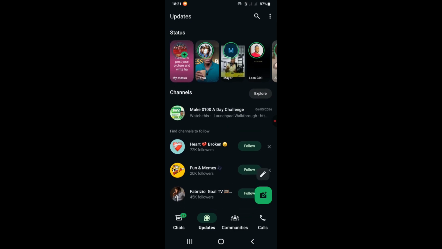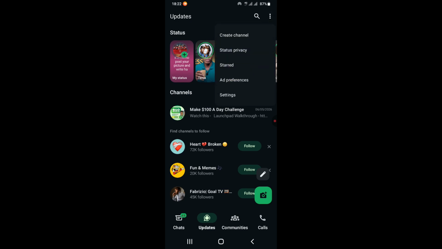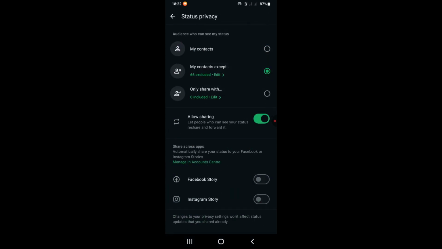So what you just have to do, you have to go to your update section on your WhatsApp. Then you click on these three dots on your top right corner. Then you can see where it is written status privacy. You click on it.